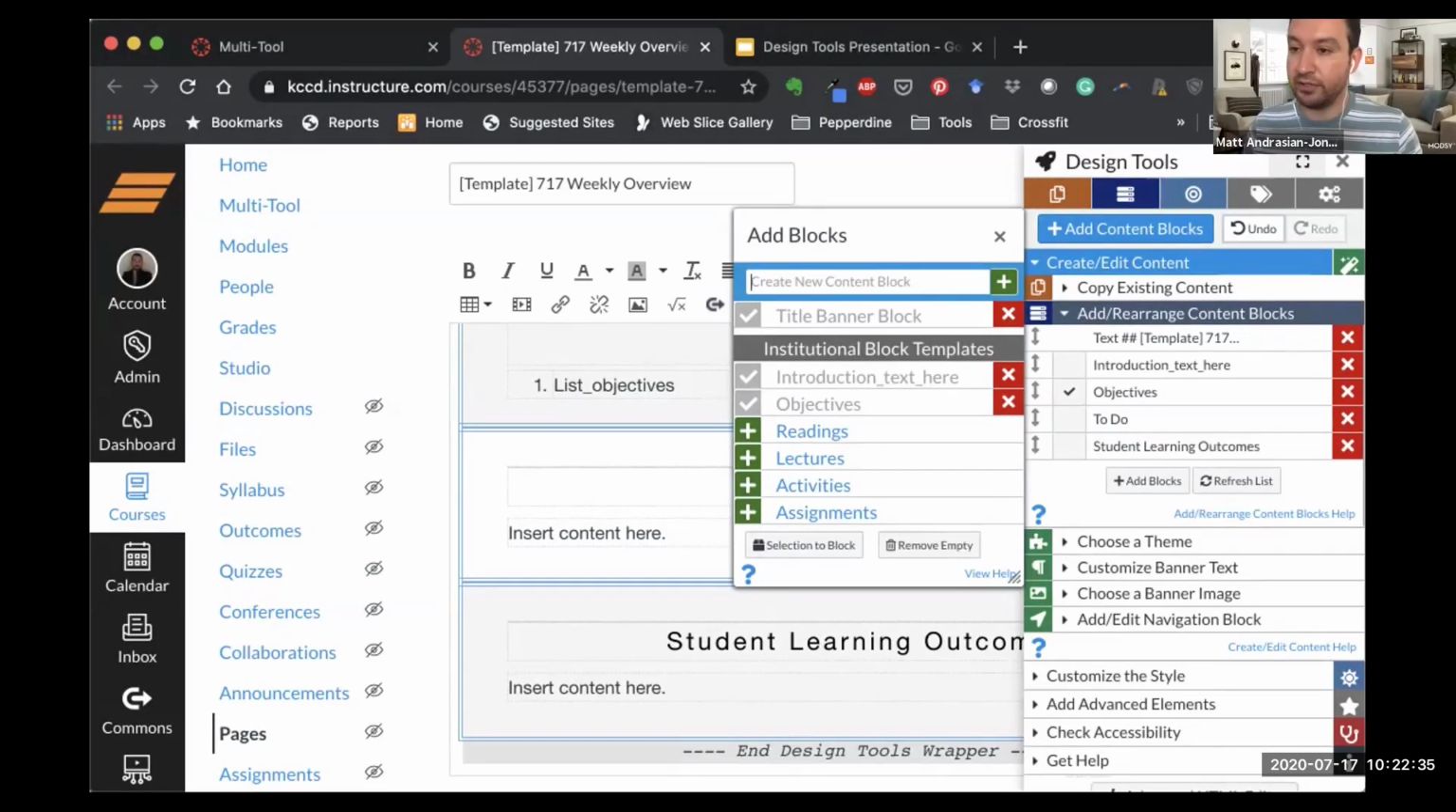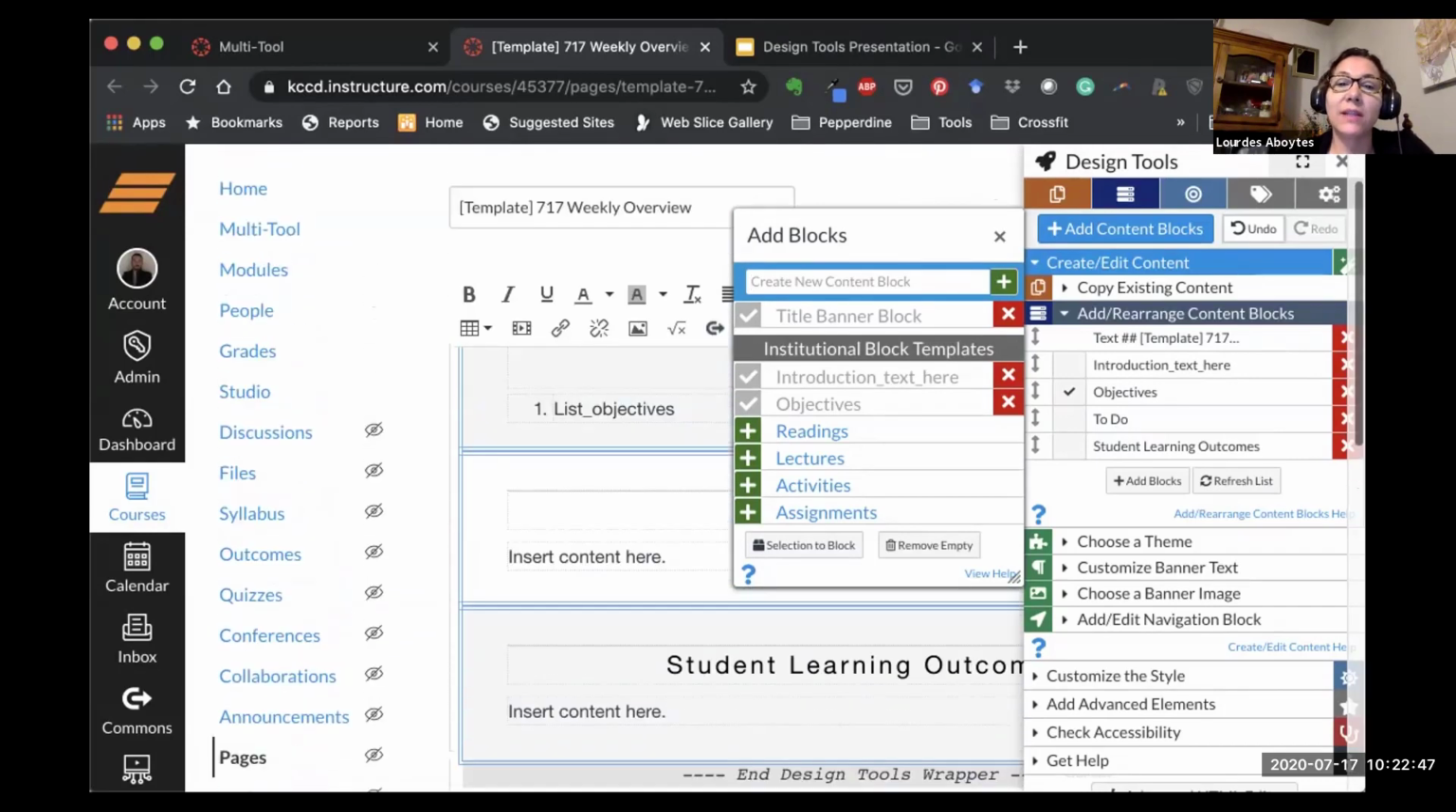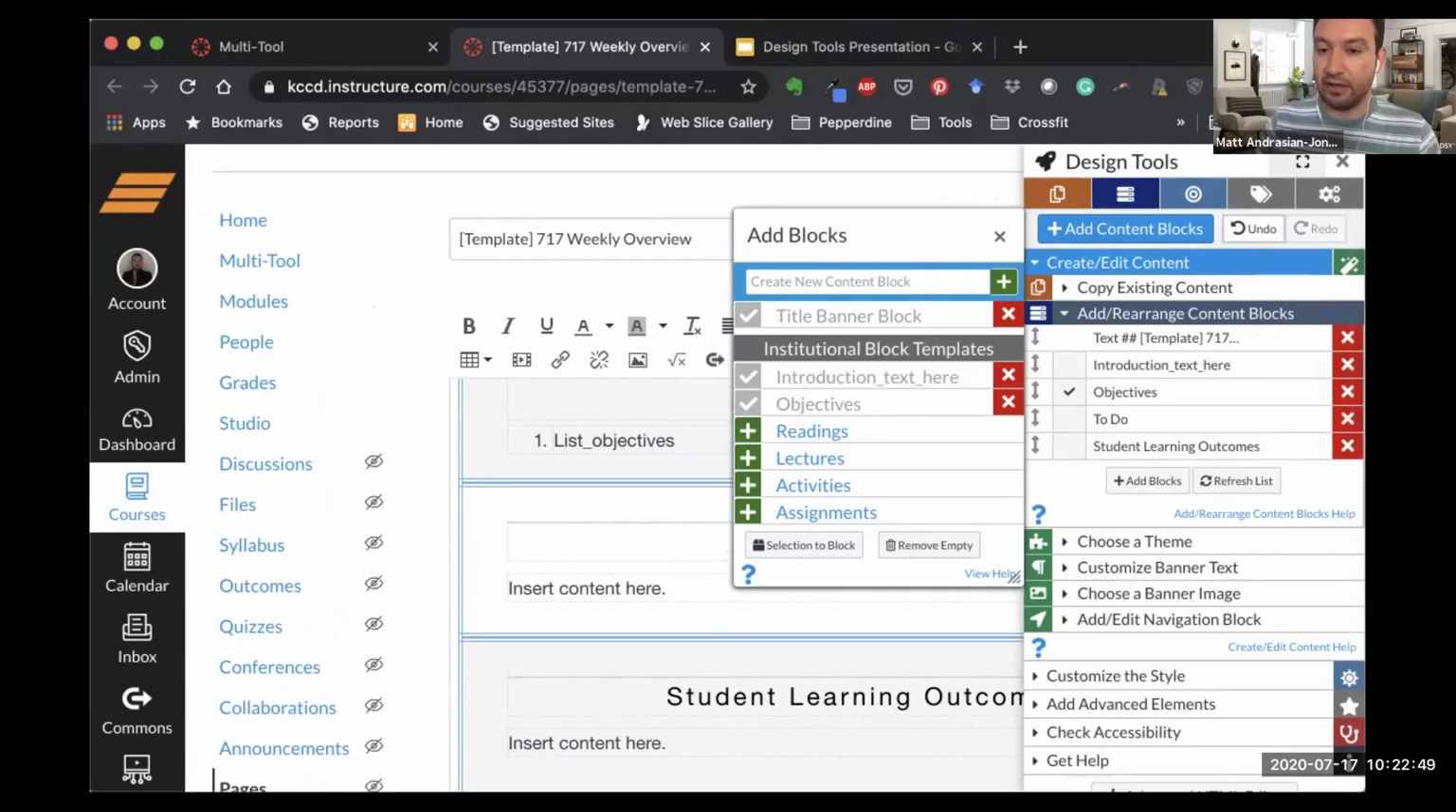Did you have another question, Lourdes? Okay, no, I was just trying to follow. So the first thing you did, you clicked add content, and then from there you typed, or did you select something else? So I had the add content blocks, which opens up this menu.